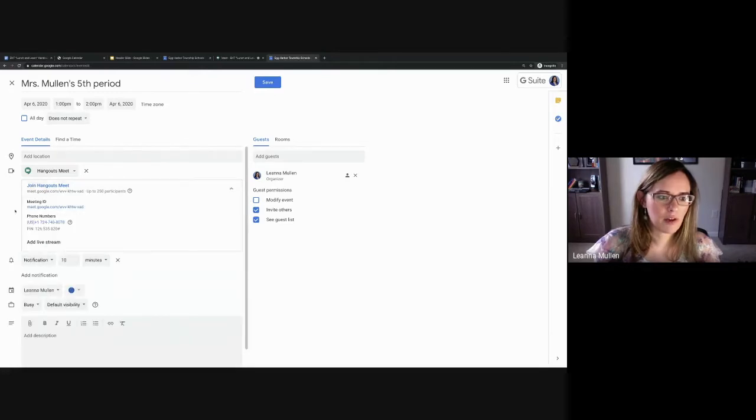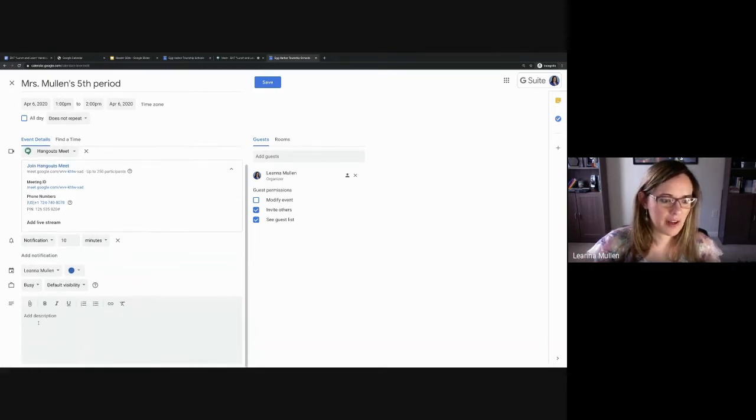Now, I mentioned this already, but not only is there a unique URL here, but there's also a unique phone number and a unique PIN. So if a student has only access to a regular dial phone, like a home landline, they still could actually join, at least from an audio level here. Now, you could put more details of what the class is or what you're going to go over, like ELA, lesson 2, Moby Max. I don't know, whatever that might be, right?